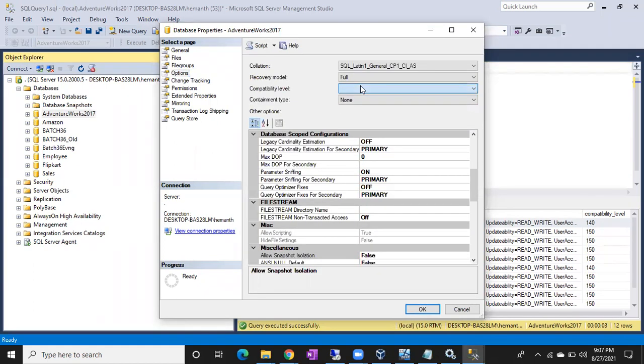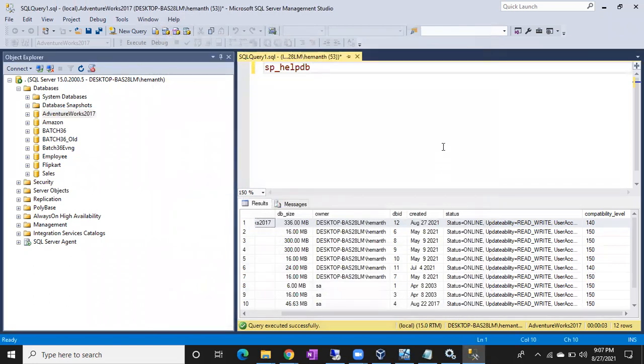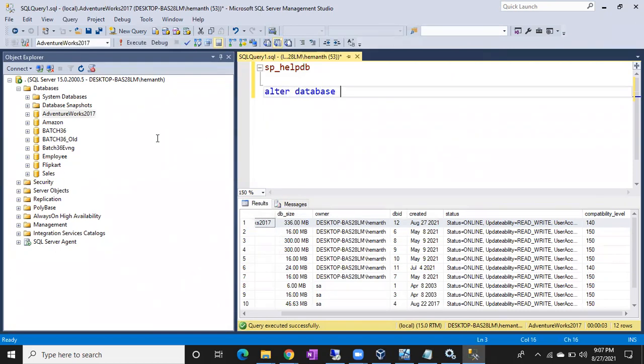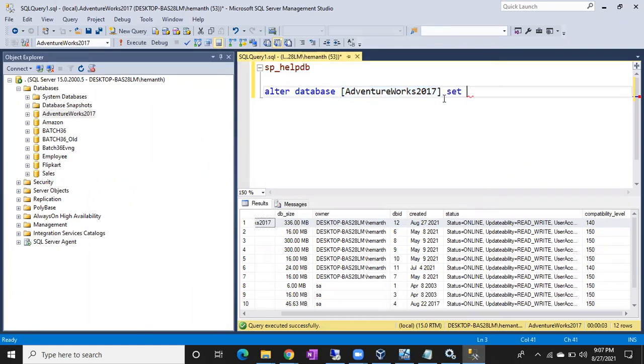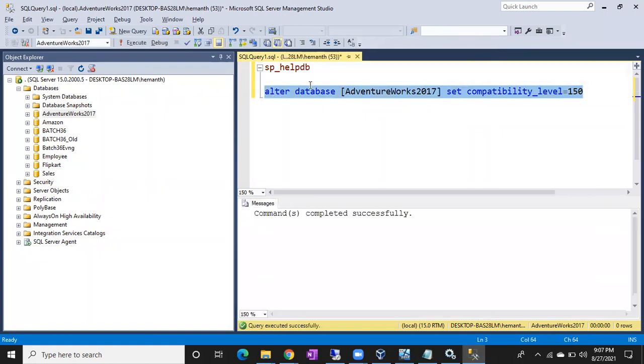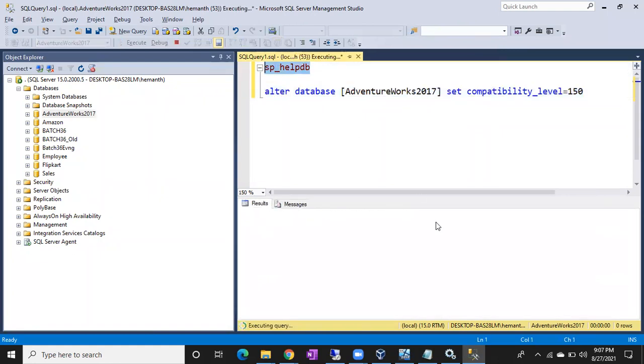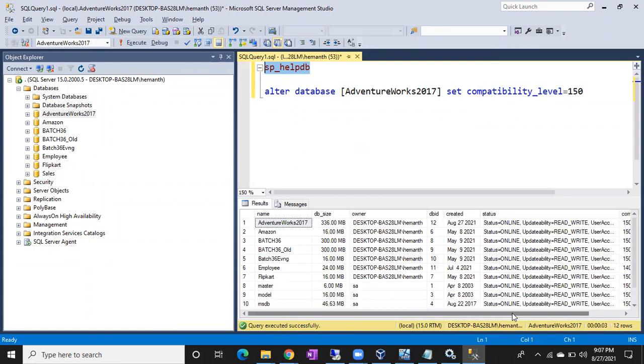Okay, so I cannot change the compatibility level that way. How can I do that now? ALTER DATABASE name SET COMPATIBILITY_LEVEL equal to 150. Execute it. Now run this query again. It is very important, guys. See here, now it was changed to 150.